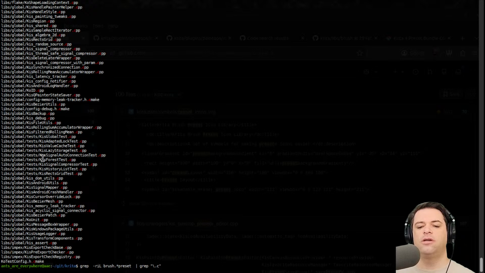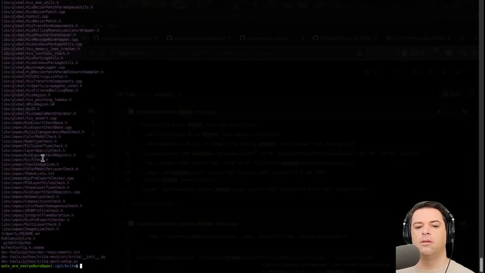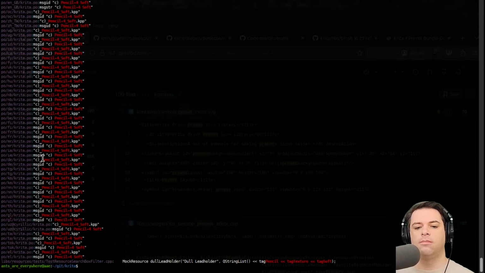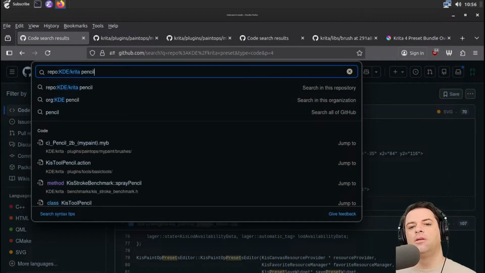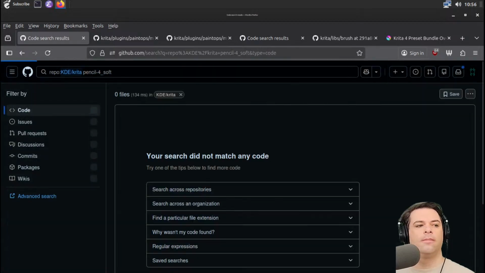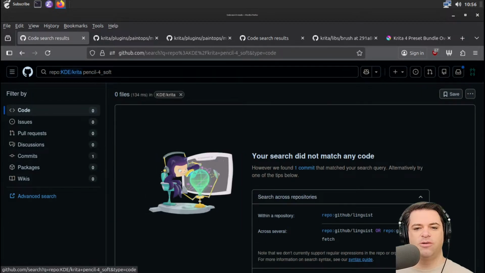Let's see if we can find pencil soft doing the same. Okay. Pencil -4 underscore soft. That was my problem. I didn't realize that some were underscores and some were not. Hey, pencil -4 underscore soft.